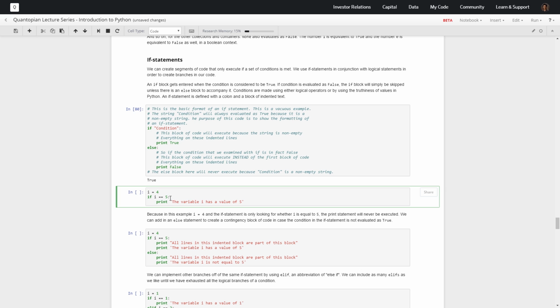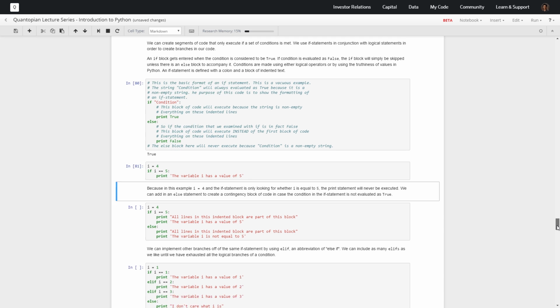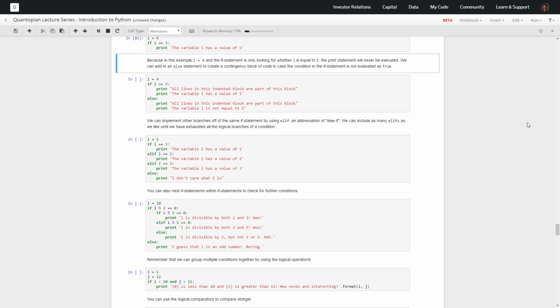Now the next thing, i is equal to 4. Now if i is equal to 5, remember here it means that we're storing the value 4 into i, the variable i. So if it's 5, then print that it has the value of 5. Now we know that i is not 5. So remember here it actually states quite clearly that if the condition is false, it will get skipped altogether. So when you run this, most likely you're not going to see anything at all. Because in this statement, i is equal to 4, and the if statement is only looking for whether i is equal to 5, the print statement will never be executed.